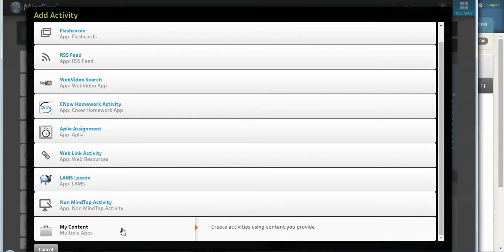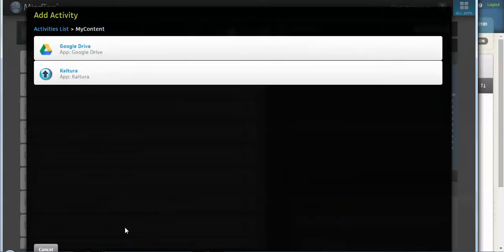And then there's an item down here called My Content. And that's if you want to add anything that's yours currently. Maybe you have a PowerPoint presentation on your computer, or a Word document, or a PDF, or an Excel spreadsheet, or anything. Actually, inside of MindTap, you can also choose resources from this Kaltura app, if you like.